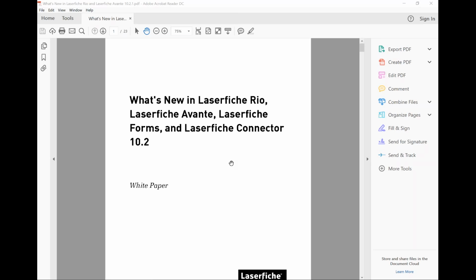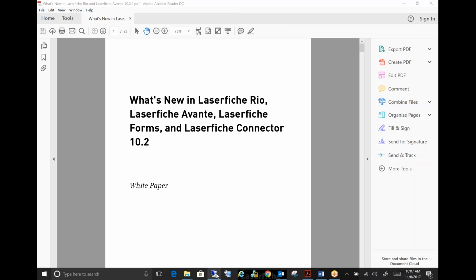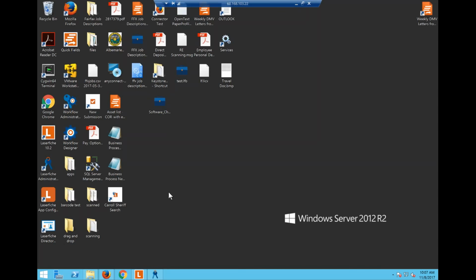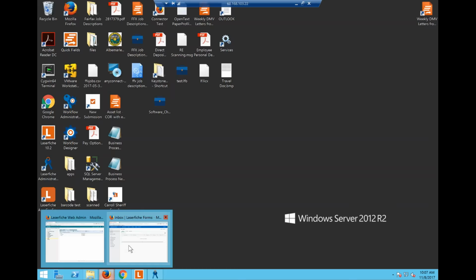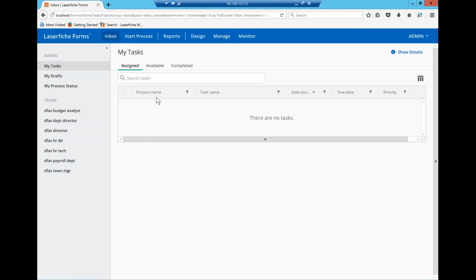So what we're going to do is start out with forms. There are two things that we're going to show in the forms process: the new landing page in forms, which will lead us into the multi-value field groups, which is a new feature in 10.2 as well.